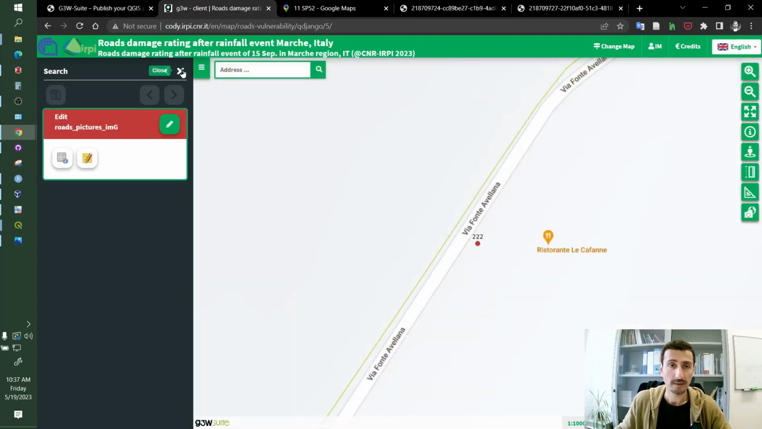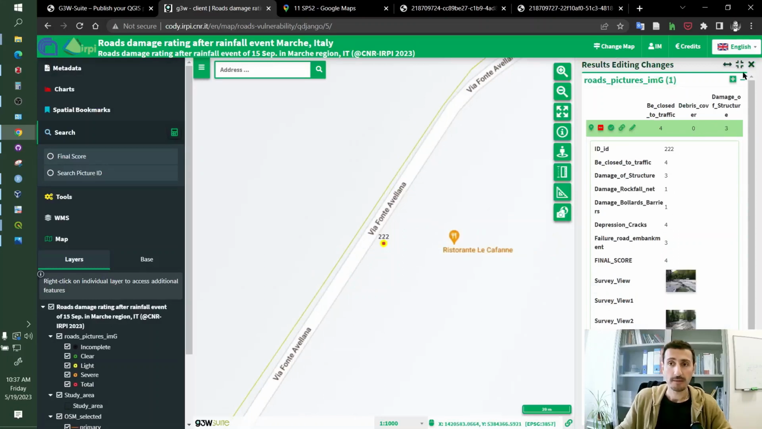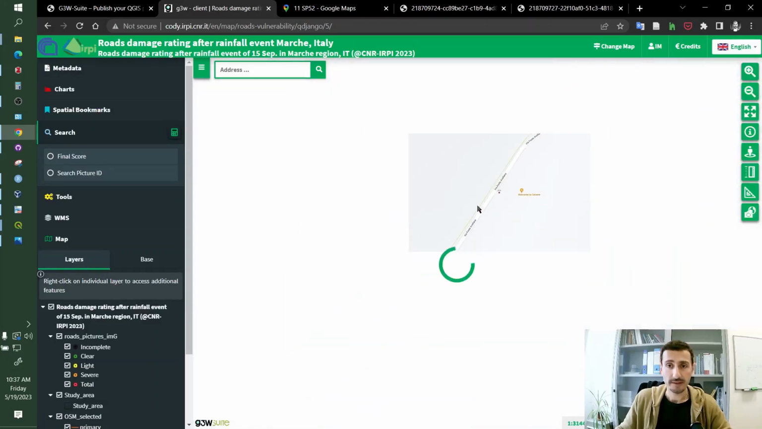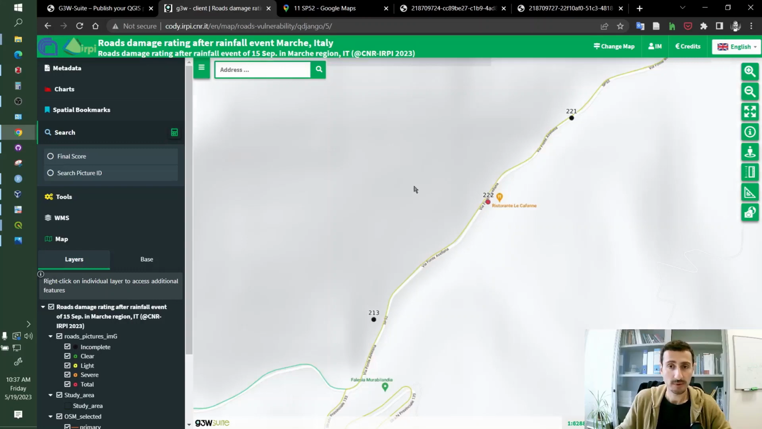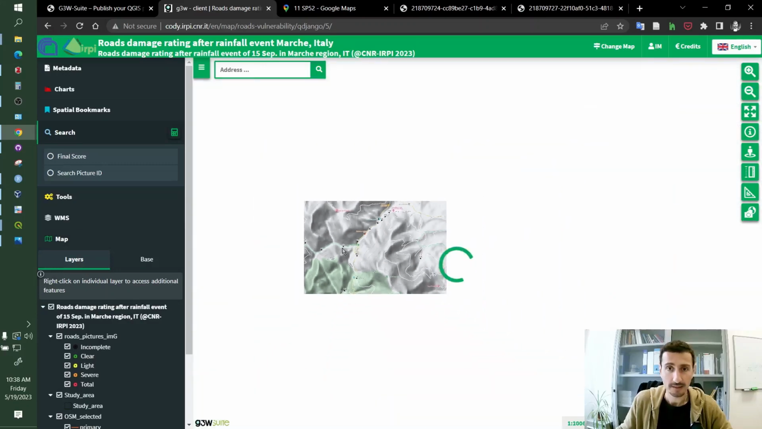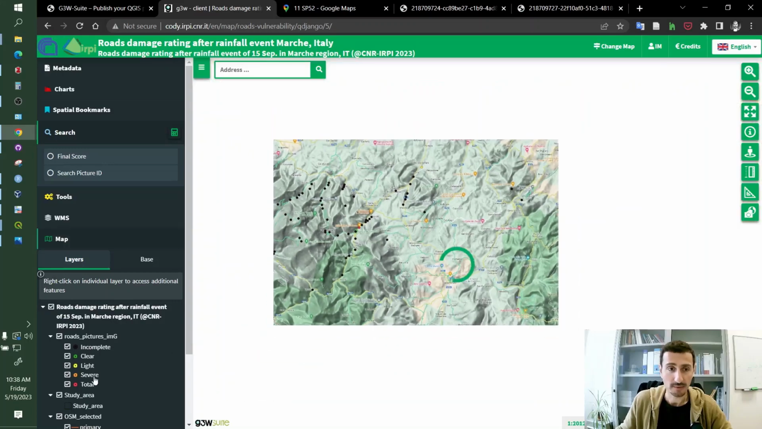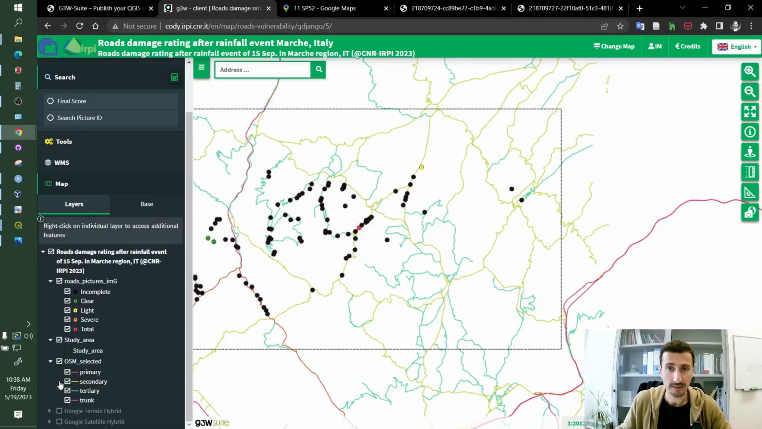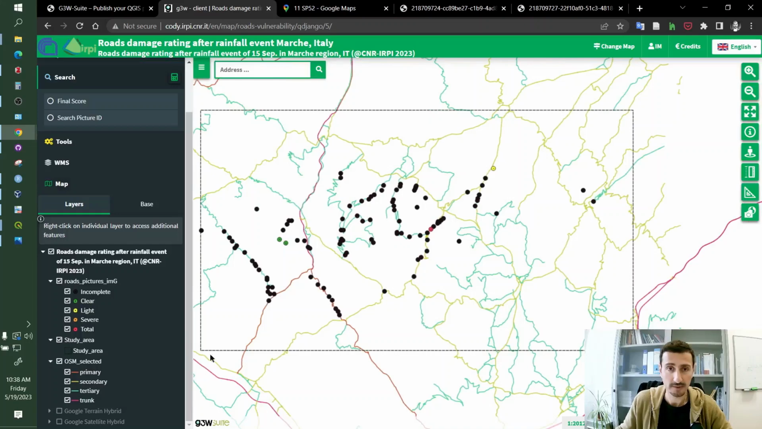Okay, so now let's say you finish the rating, and I will show you one interesting feature here. You can see the icon color changed according to the severity of the damage. So we have green for clear or light, until red for total. You can use that later on to visualize your rating. So you can see it has the colors.